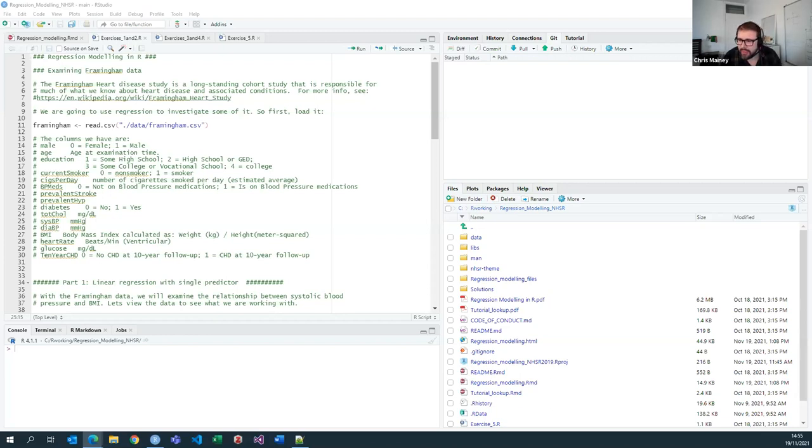Okay, hello again, everyone. Thanks for bearing with me whilst I talked at you for such a long time there. I was trying to set the scene a little bit for you. So with a regression model, we're predicting Y with X, and we're going to use the LM function to do that. So let's do that with some actual data.